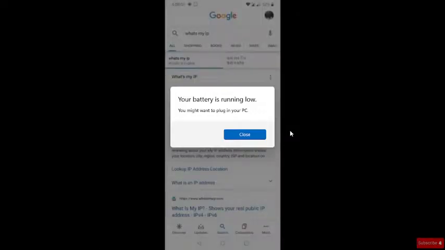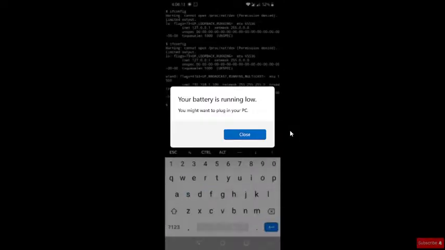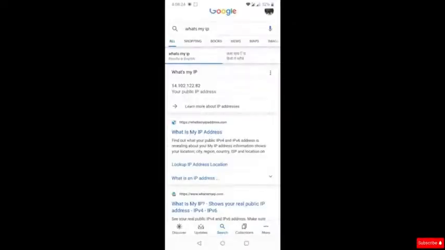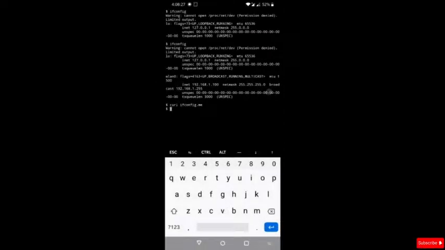Now if you want to know what's your public IP address, go to Google and type what's my IP. You'll get your public IP address. Now if you want to know the same public IP address from Termux, first of all go to Termux and type curl ipconfig.me. As you can see, you're getting the same public IP address as shown in the Google. Now if curl is not installed in your Termux, simply type pkg install curl.